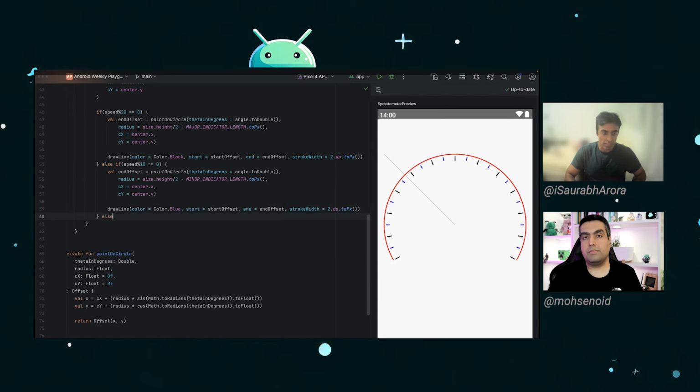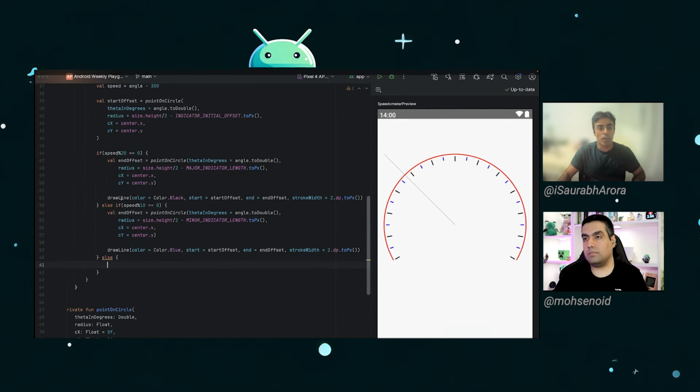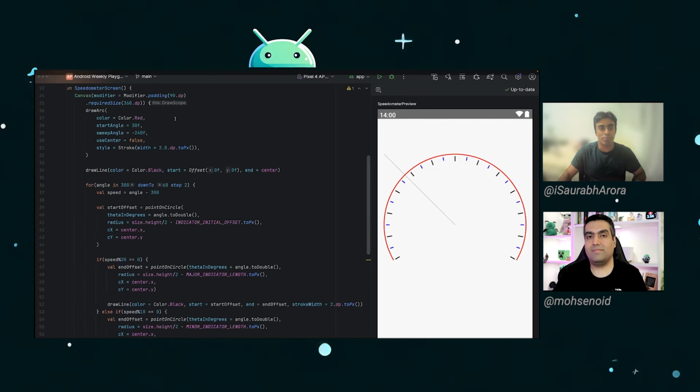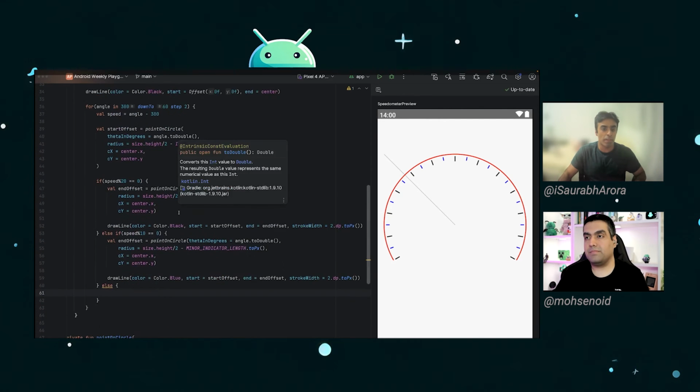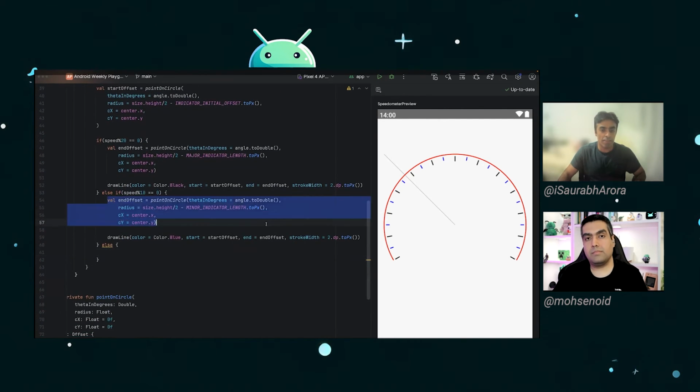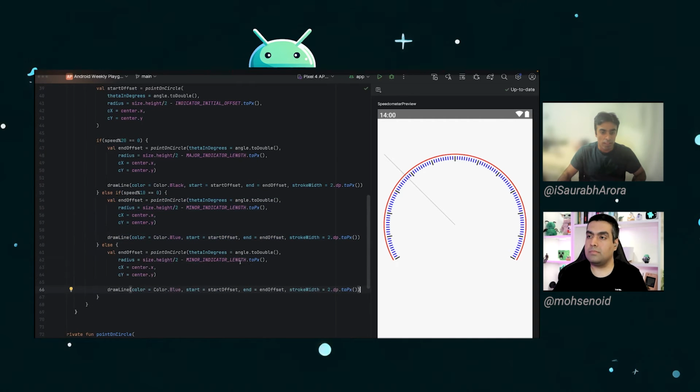And otherwise, else if my, oh, you don't need a check because you're already stepping by 2, right? So you're stepping down here by 2. Else if I have this, then same length, same thing, same blue, just that there's no stroke width.